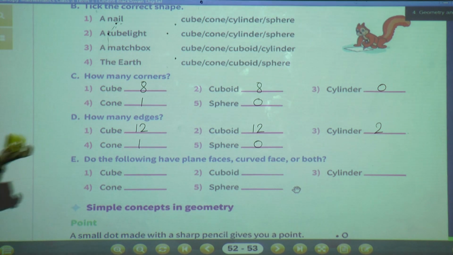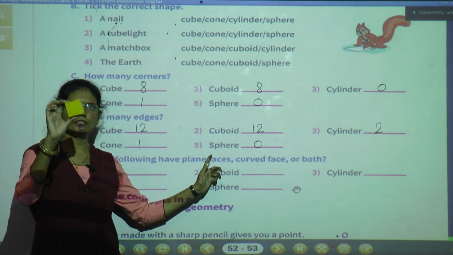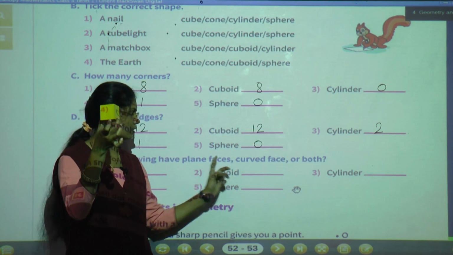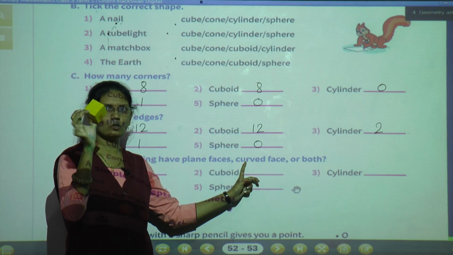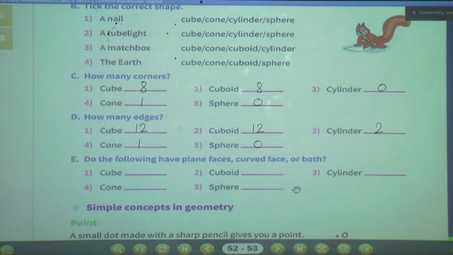See this cube. In the cube, can you see the plane faces? Yes, all are plane only. Curve? No, it doesn't have a curve face. So what will we write here? A cube has only plane faces.